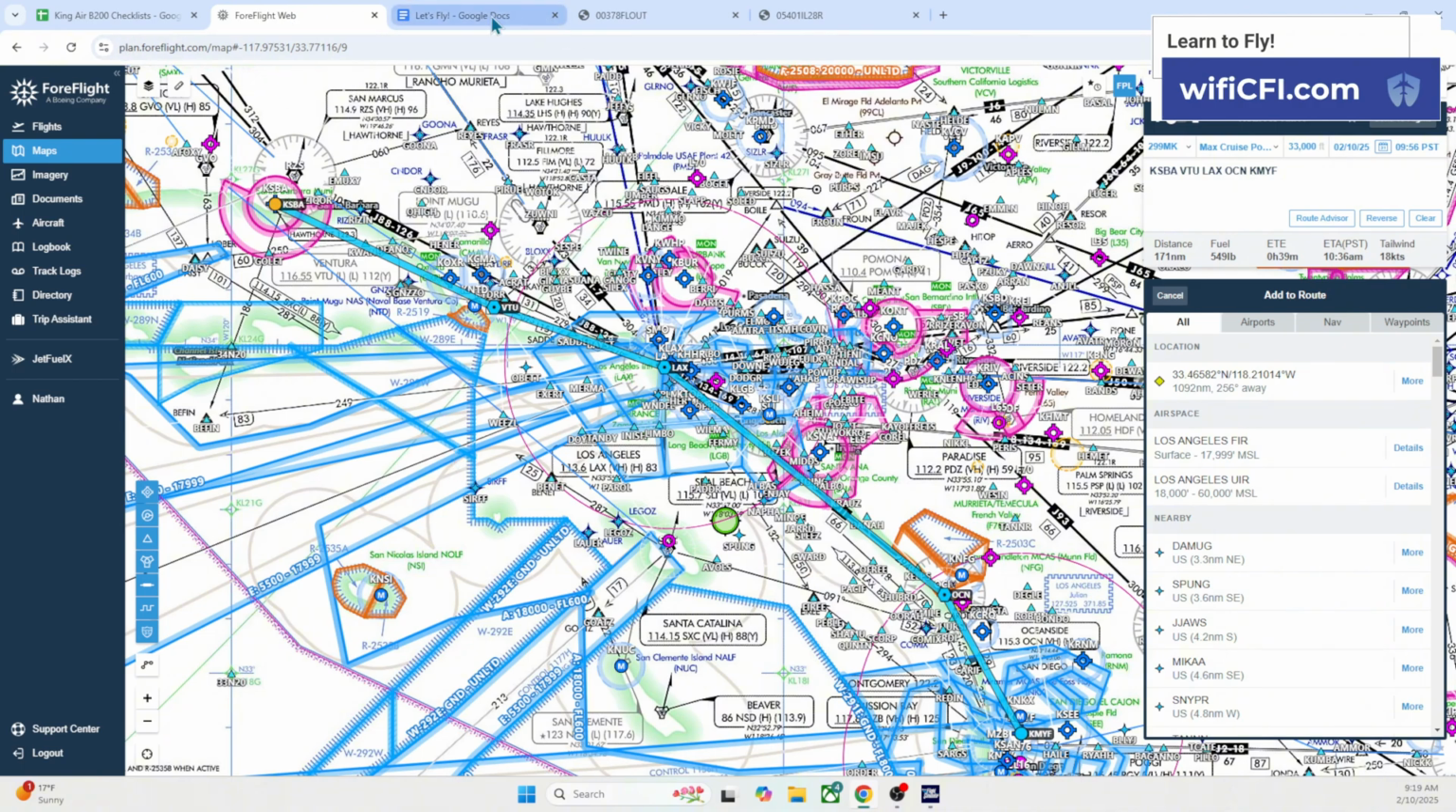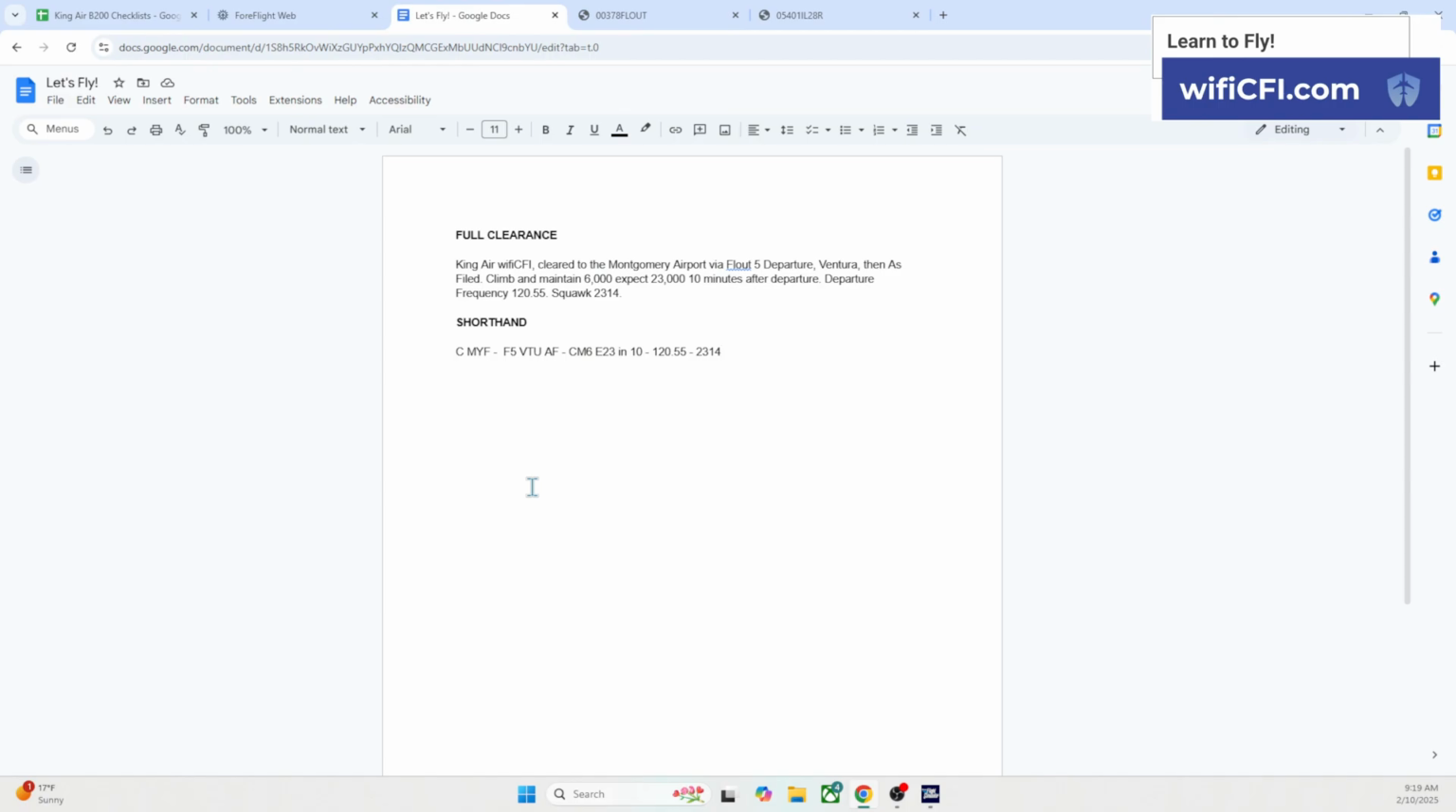So typically, again, you don't usually get your clearance before you even start booting the plane, but for the sim, we've already got our clearance, and we've already built it in our GPS. So this is what our clearance looks like. KingAir Wi-Fi CFI, you're clear to the Montgomery Airport via the Flout 5 departure, Ventura, then as filed. Climb and maintain 6,000, expect flight level 230 ten minutes after departure, frequency 120.55, squawk 2314.